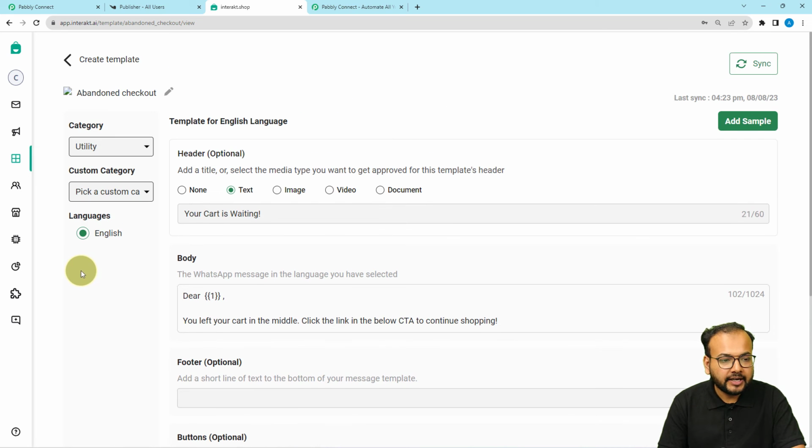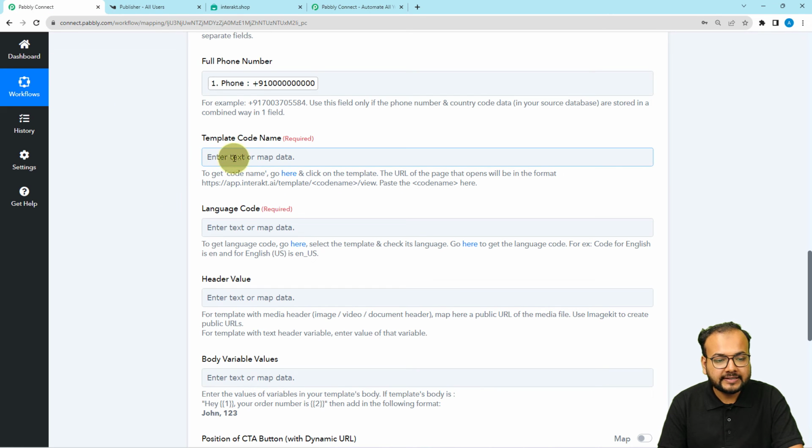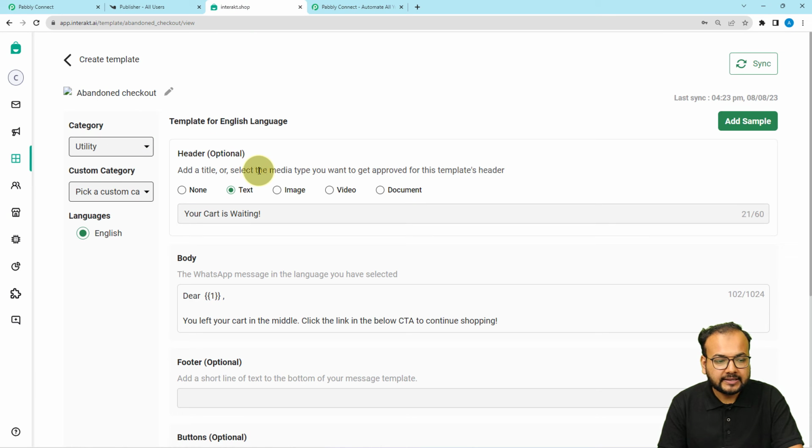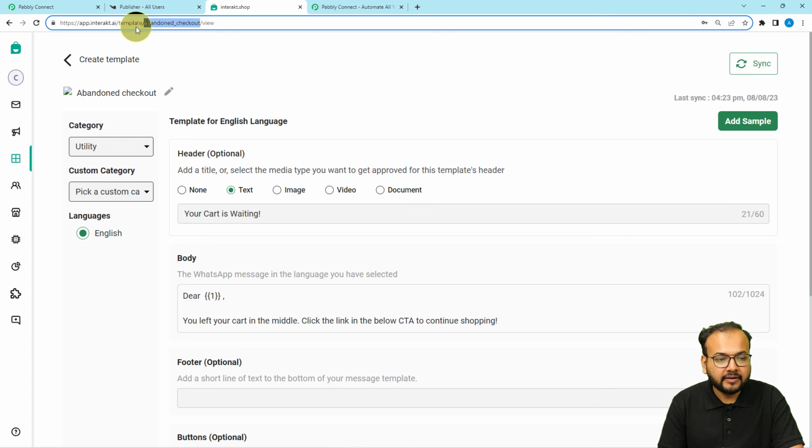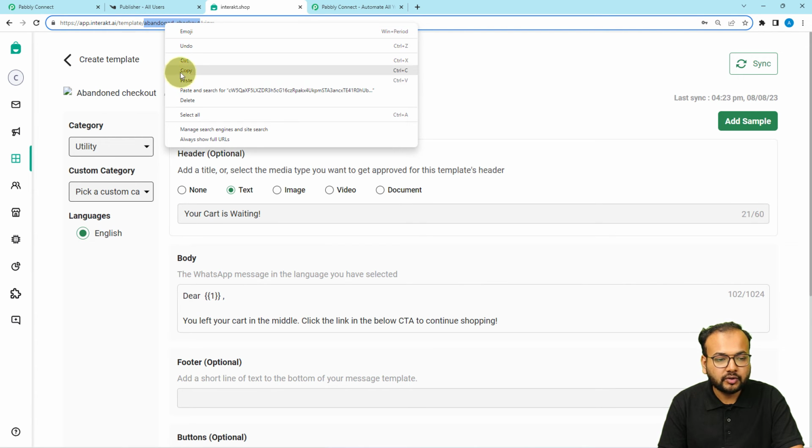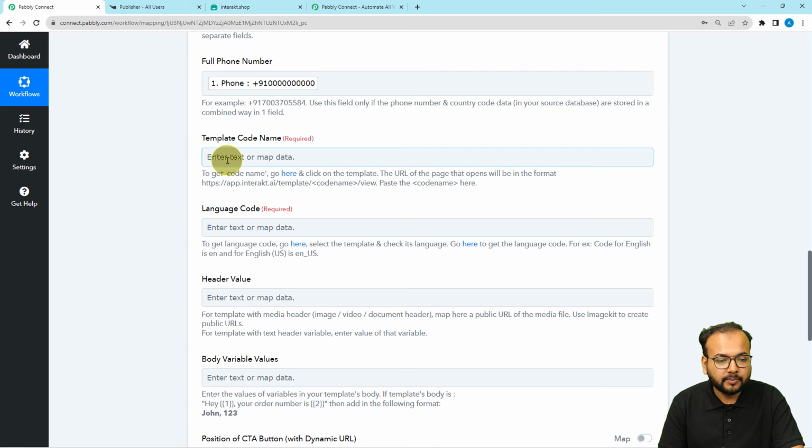Right now, it is asking to place the template code name. So when you open your template like this, in the top URL after this "template/" and before this "/view", you will find the template code name. Here is my template code, abandoned_checkout. So I'm going to just copy this code and place it here like this.